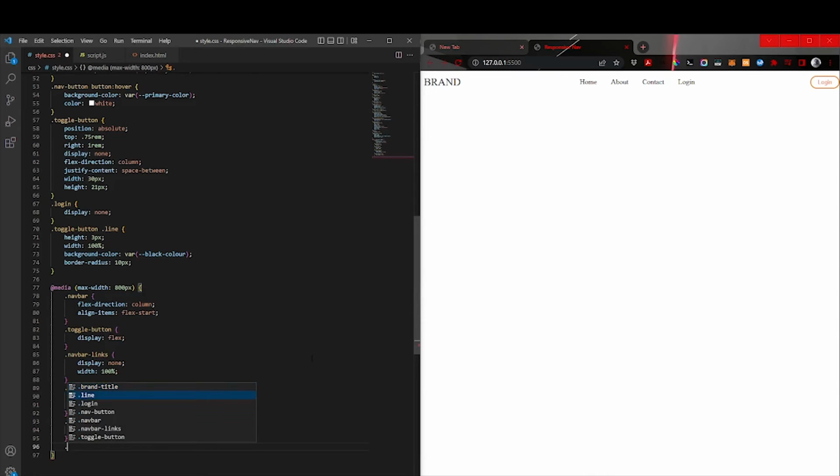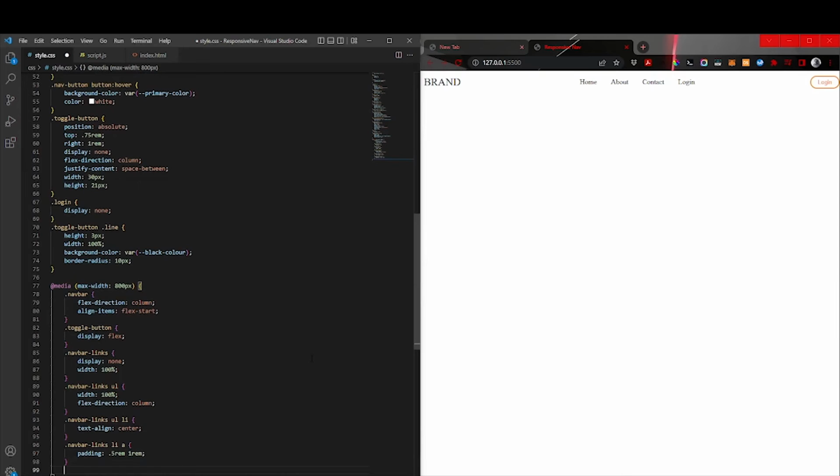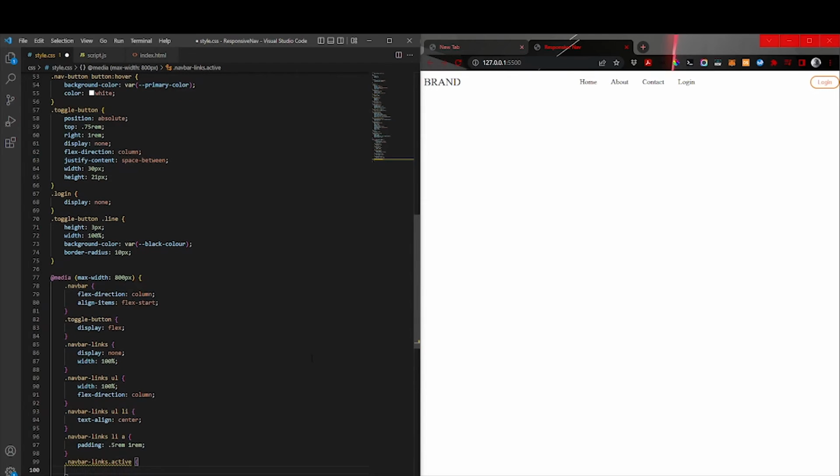Navbar links again. LI and A. So we're going to do some padding on this. So we're going to do 0.5 rem top and bottom, and 1 rem left and right. Then we're going to add an active class to this one. So we're going to do navbar links dot active. You'll see why in a minute when we go on to doing JS.